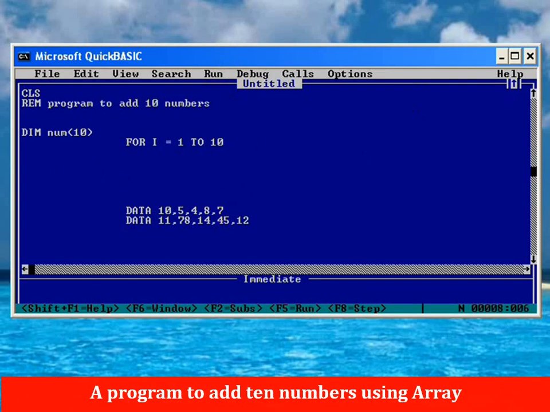Now here let's read the data from read. This read keyword reads the data num I. Okay, here I is the counter for the for loop, so read number num I, so that will read the specified data below.